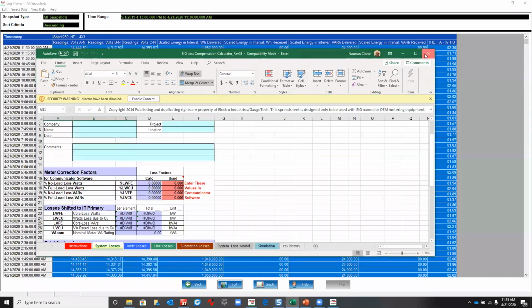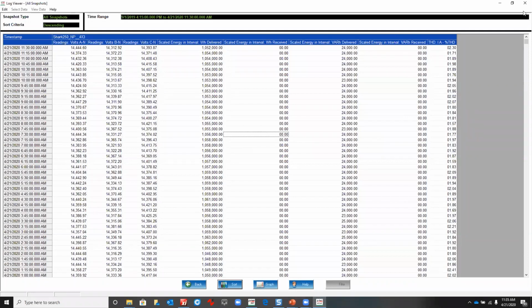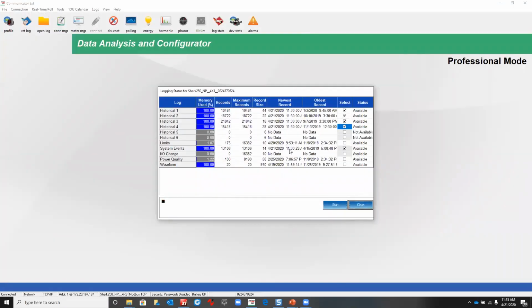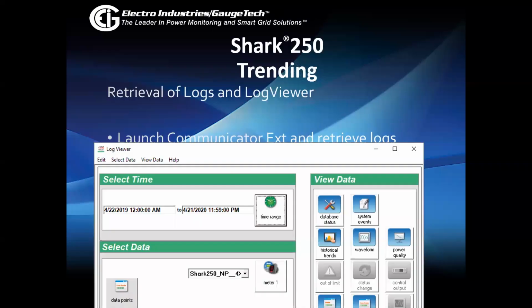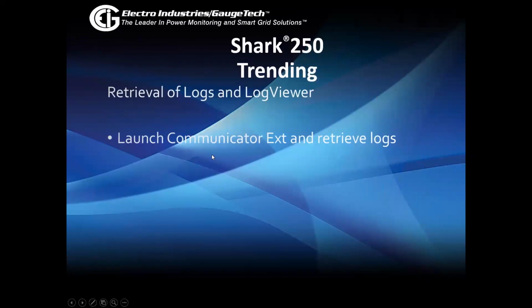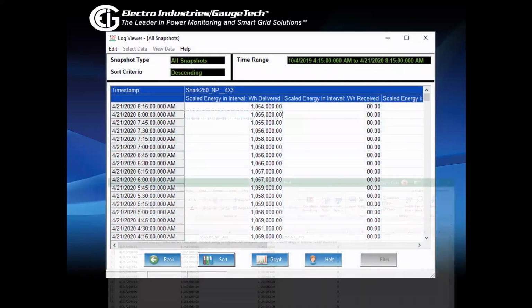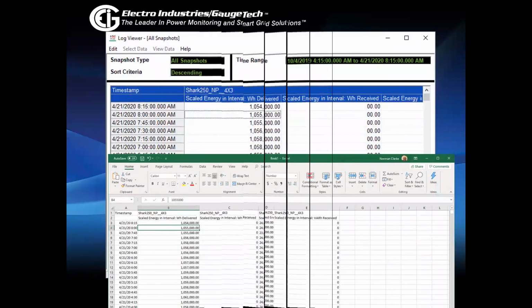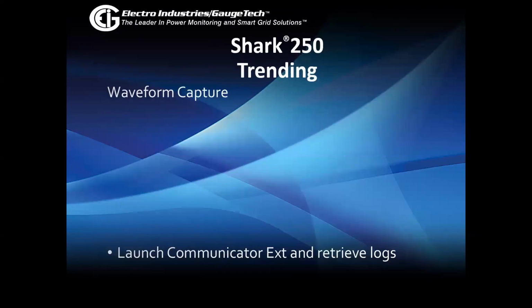So we can close that. We can exit out of the log information. And let's just take a quick look at where we are here. We completed that. Retrieval logs. We completed the log viewer. Again, we talked about the screens and waveform capture.